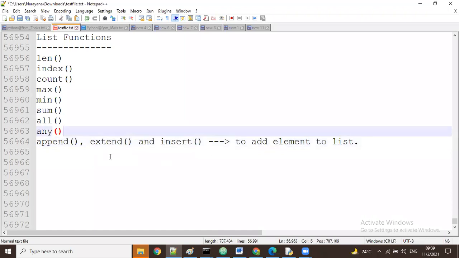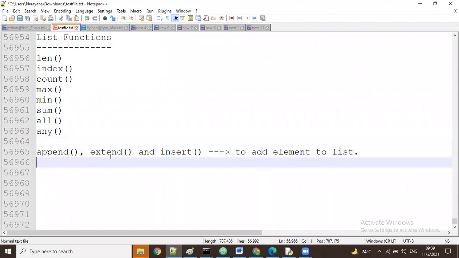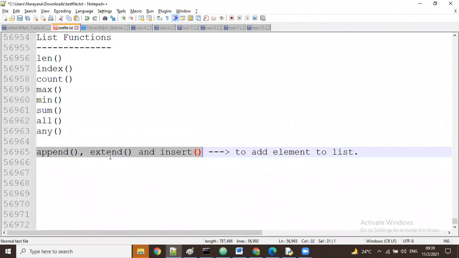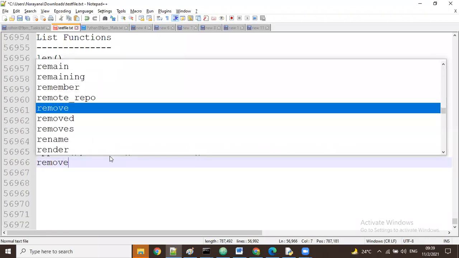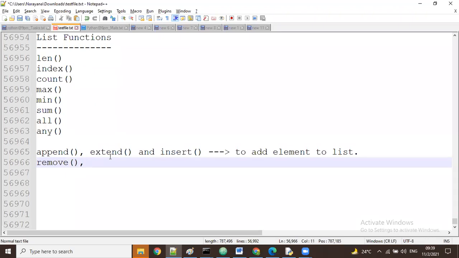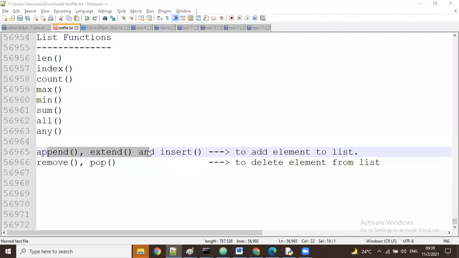Let us see very clearly one by one. These three are for adding elements. To remove elements, we use the remove function and the pop function. These two functions are used to delete elements from a list. Let us see one by one. First of all, let's go with append, extend, and insert.